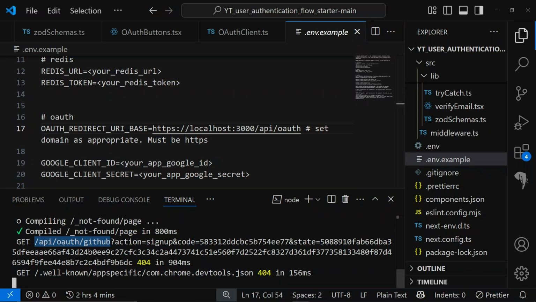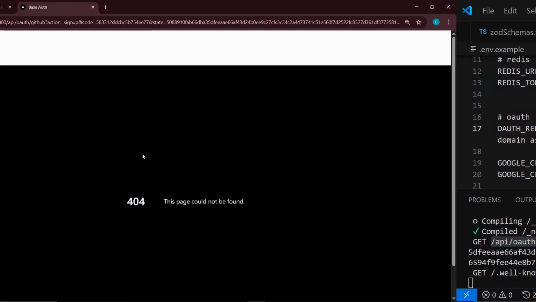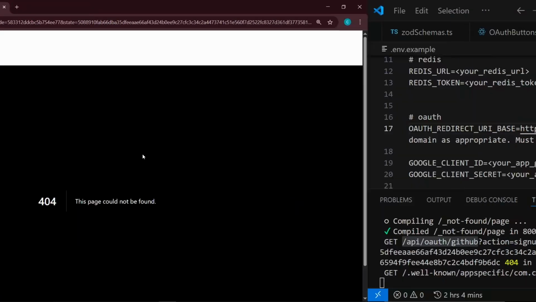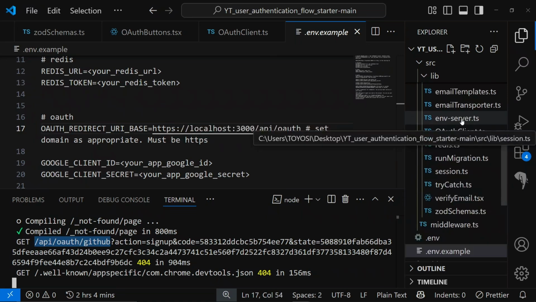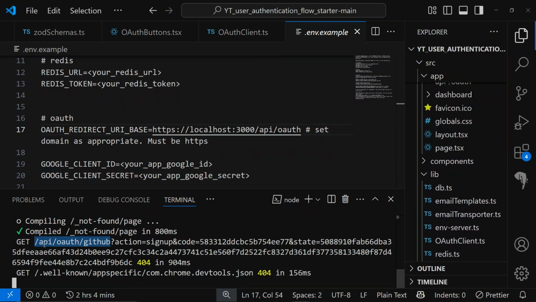We have API, OAuth, then GitHub. If it is Google, this is going to be Google. So currently it is 404 because we've not created that endpoint. In this video, we'll be creating the endpoint to handle this response we are getting back from the OAuth servers. To create the endpoint, as you can see now, we have API, we have OAuth, then the provider.